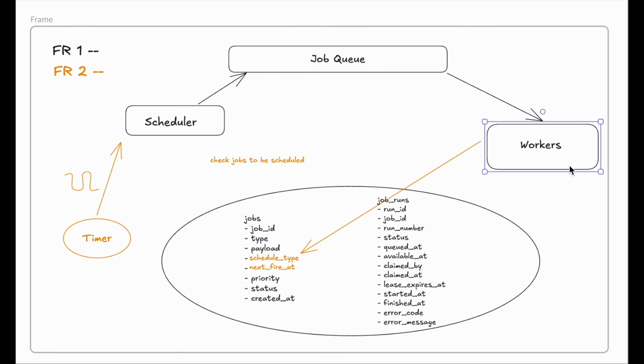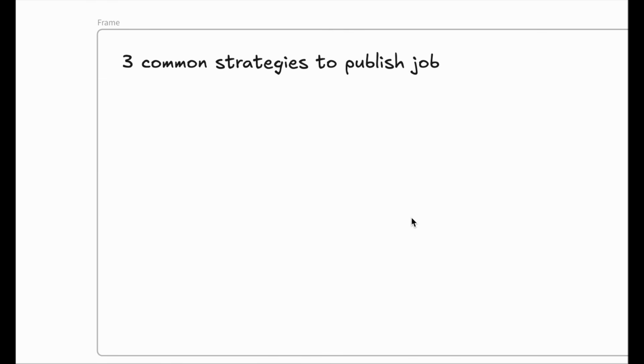Step 5. Workers execute and close the loop. Workers listen by run ID, recheck the eligibility and cancel flags, run idempotently, and write a terminal state. On retriable failure, create a new job run with exponential backoff and available_at, and re-enqueue. Acknowledge only after durable state is recorded.